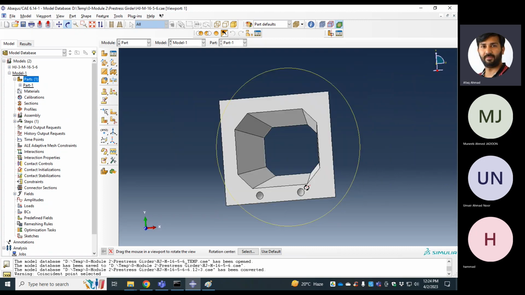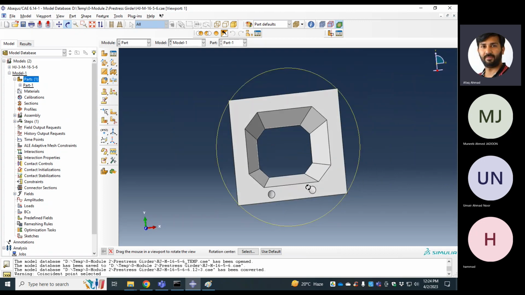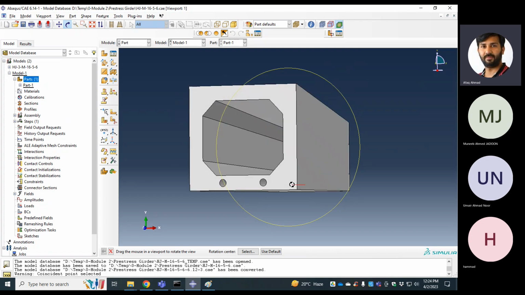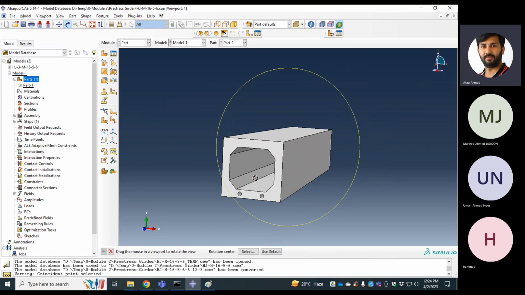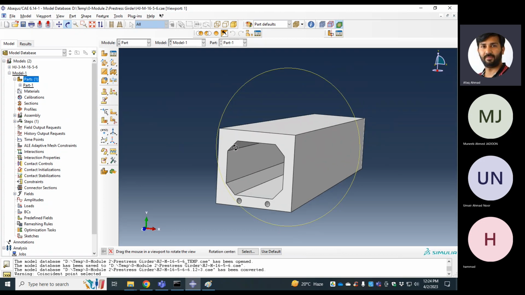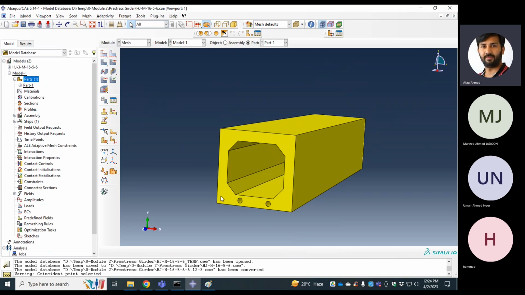So that's one of the modeling techniques which you may deal with in the future. Now the problem with this is that you have some haunches at 45 degrees, and you have some circular members. When you apply the meshing, it will not be very easy on this surface, because you cannot use the typical mesh.